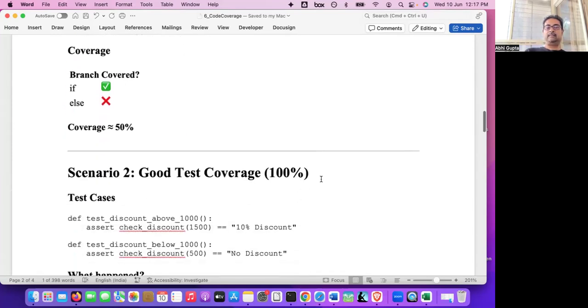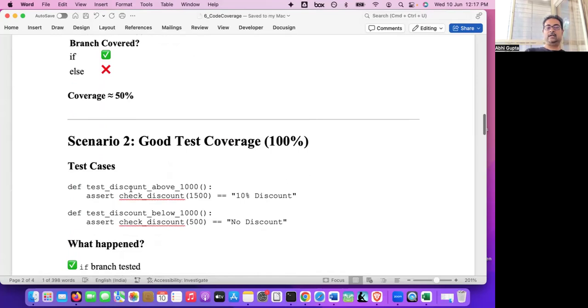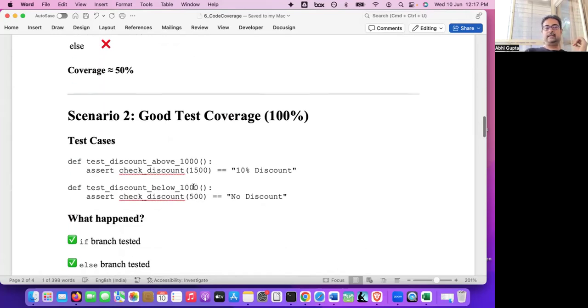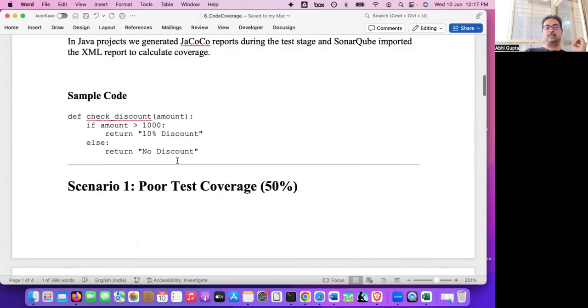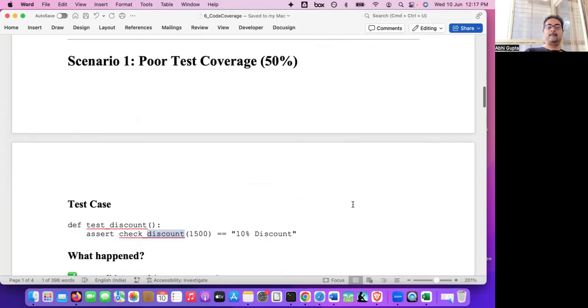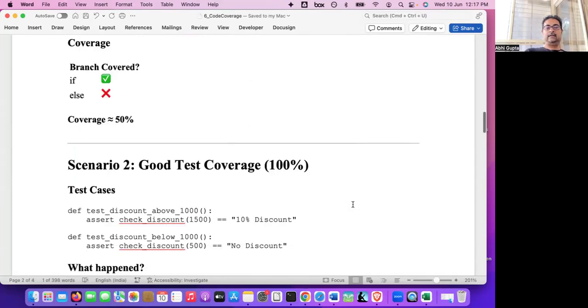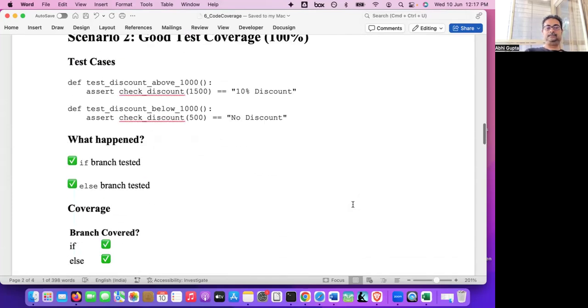So how do you get 100% coverage? You write more test cases which are going to cover those parts. If I use check discount with 500 here, it will go to the else part of the code, no discount, right? So that I will get 100% coverage.